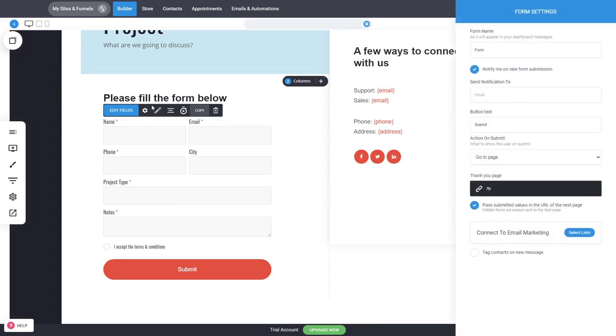So this is very, very important. Here you can list the emails that you want to notify when somebody submits this form. You can add one email or multiple emails by listing them with a comma. So if you want, you can list more.